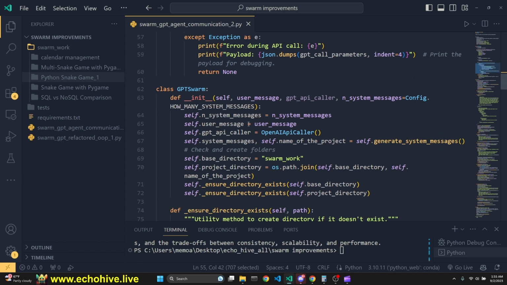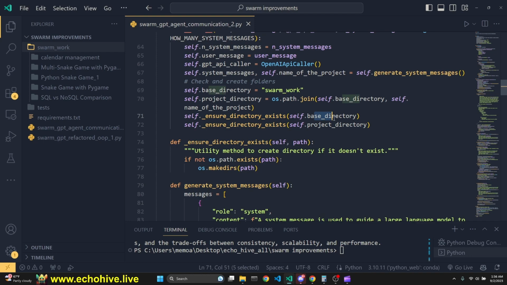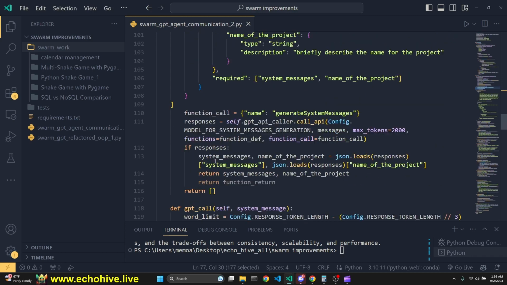And in the GPT swarm, almost everything remains the same, except I believe here we are generating a base directory called swarm work. And then we are defining a project directory based on the name of the project. So the swarm work directory is generated, and then we generate another folder with the project name. And then we are checking whether these directories exist or not, both the base directory and the project directory, with this method.